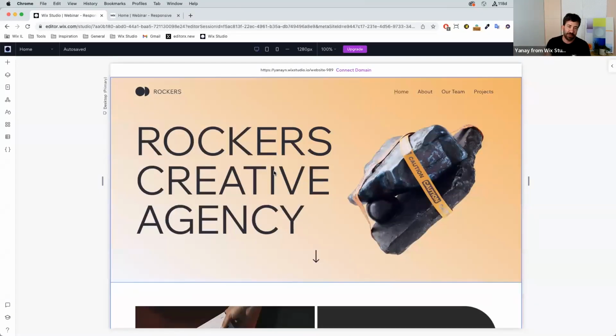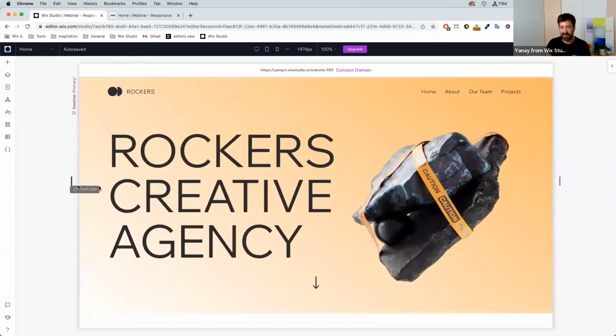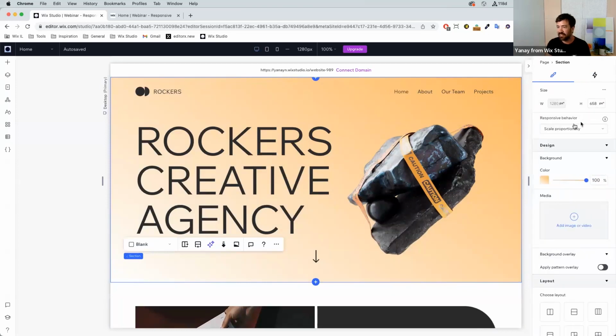So in this site, we have the first section. It is scaling proportionally regarding the responsive behavior. I think most of the elements are here. So if I go and select the section and open the inspector panel, I can see that the responsive behavior selected here is scaling proportionally. And I can see the measurement of this section right here in pixels.